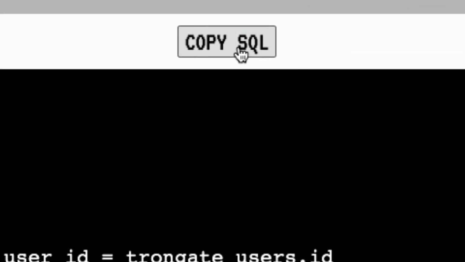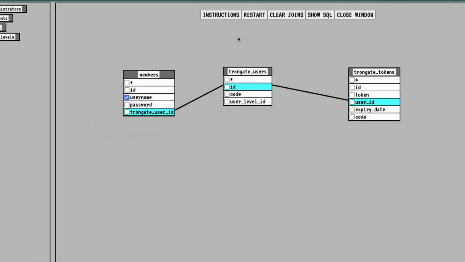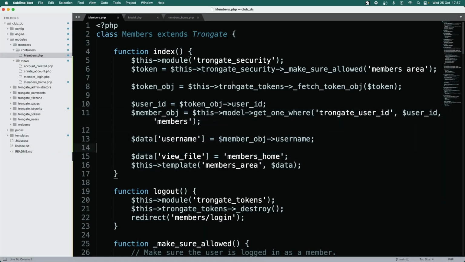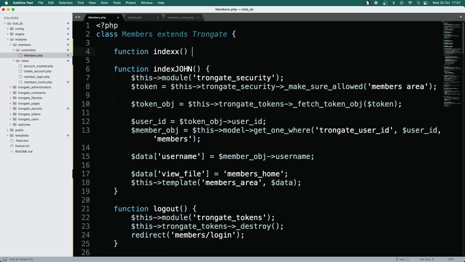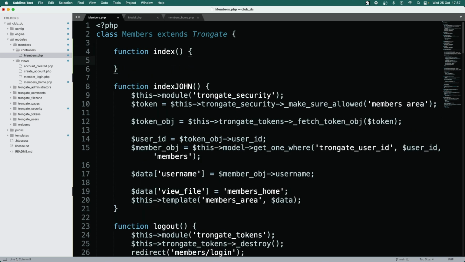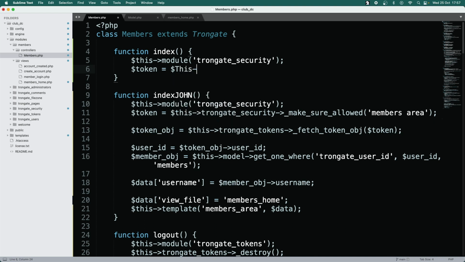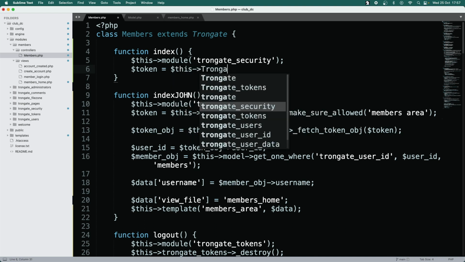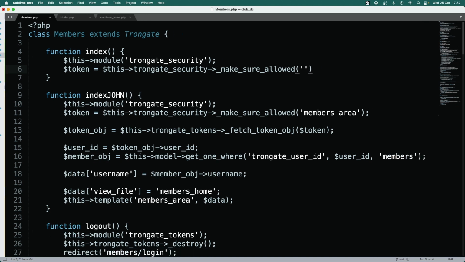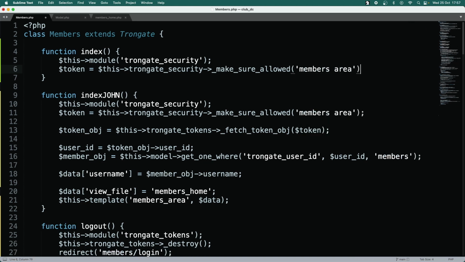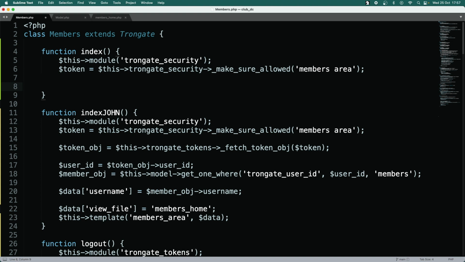So let's copy this SQL. Okay. Now, I'll say index John, if that's okay. That's going to be John's one, right? Let's make a new one. We'll make it a little bit more efficient. So sure enough, we'll say this module, Trongate security. We're going to say token is this Trongate security, make sure allowed, in the scenario is members area. So that's going to give us our token.